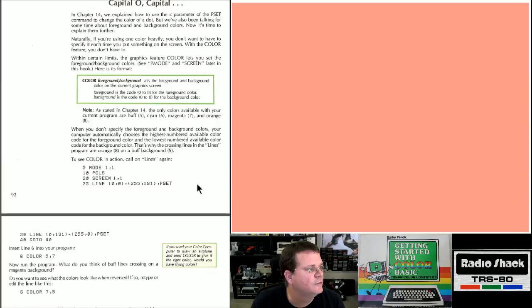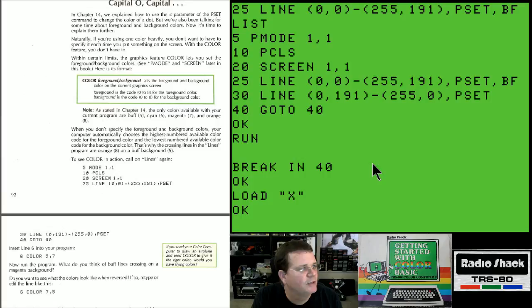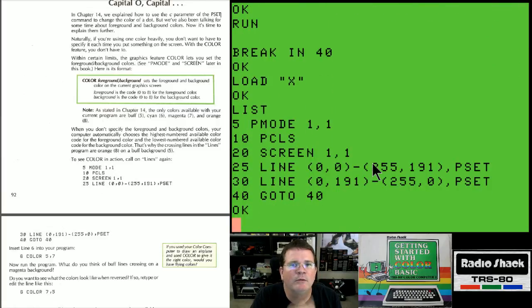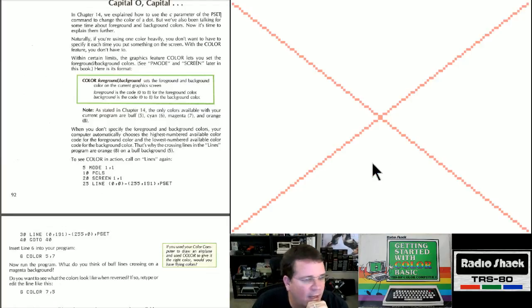So call on lines again. These were the two different colors, right? So let me just load my X program. All right, let me make sure my X program matches what's going on here. So we have PMODE 1, 1, PCLS, SCREEN 1, and 25 does this, 30 does that, 40 does that, right? So let's do this. Let's run it. There's my X. Okay, so that's the X program. That's the one it wants me to do.